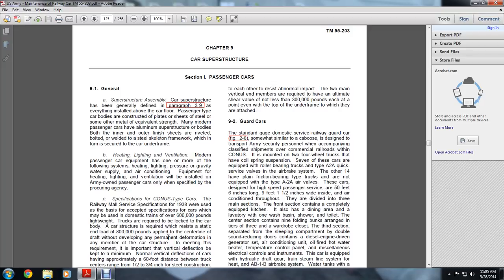B. Heating, lighting, and ventilation. Modern passenger cars are equipped with the following systems: heating, lighting, pressure gravity water supply, and air conditioning equipment for heating, lighting, and ventilation will be installed in Army-owned passenger cars only when specified by the procuring agency.